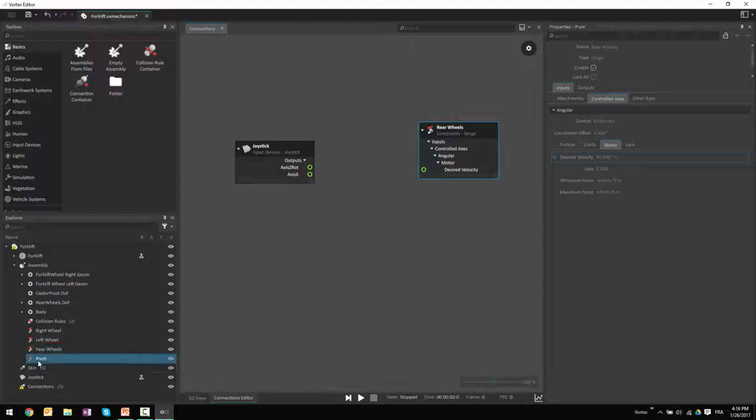Similarly, I can do the same with pivot and go and bring in its desired velocity on the other side. Now, one thing you'll notice is that there are blue circles that appear next to any element that I bring in inside of the connection editor. That indicates that there is a connection that's going to this object.